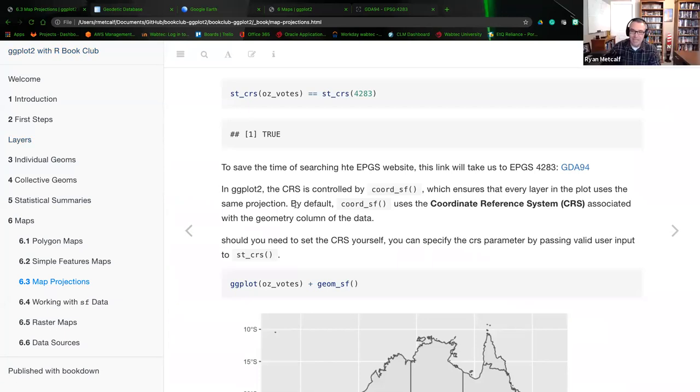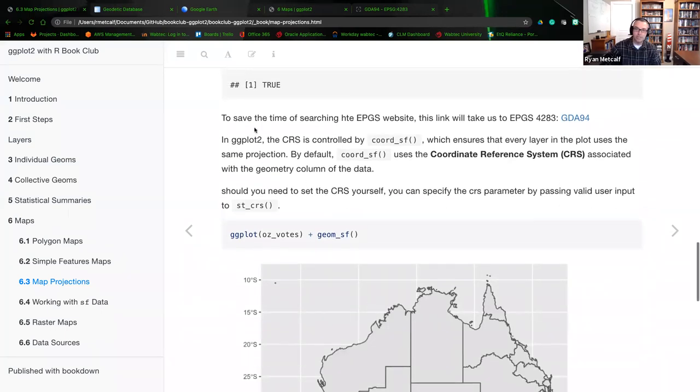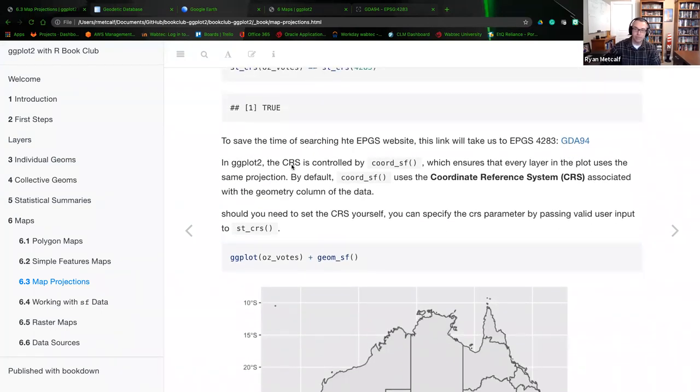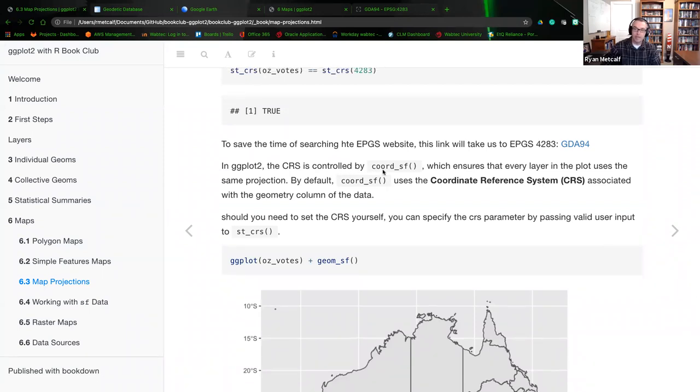No worries, you're okay. Let's see, in ggplot2, the CRS, the coordinate reference system, is controlled by the coord_sf function from the simple features package, which ensures that every layer in the plot uses the same projection. By default, coord_sf uses the coordinate reference system associated with the geometry column of the data. I made a reference earlier at the beginning of our presentation where I was talking about vector graphics and having a polygon, these different points and connecting the dots.